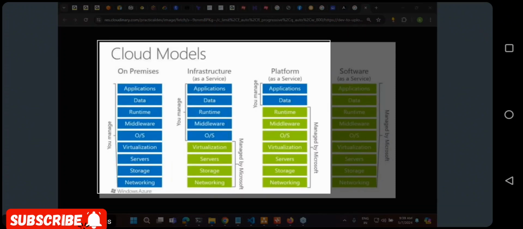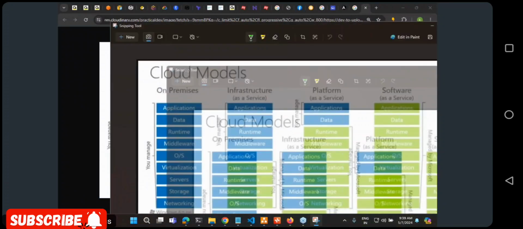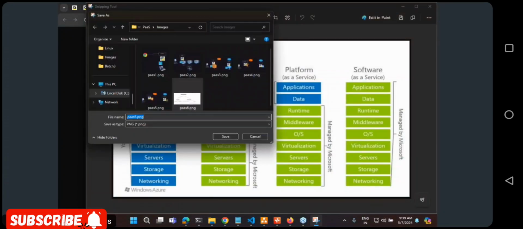This is a very old image of Microsoft where Microsoft Azure was called Windows Azure, but this image is still relevant.